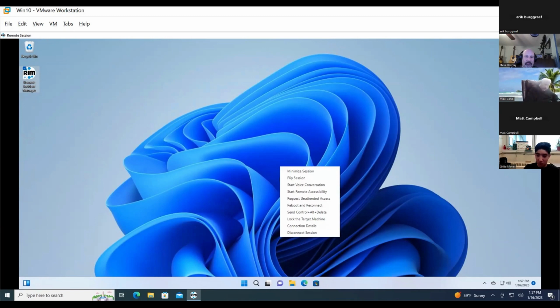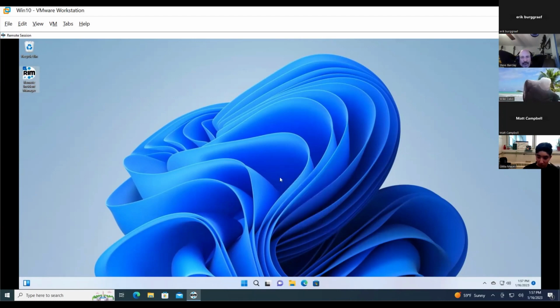Menu selected, sub-menu. And now I can start arrowing through this menu. Minimize session M1 of 10. And I'll discuss more of these menu options later. For now, I'll just arrow down a few more times. Flip session F2 of 10. Start voice conversation V3 of 10. Start remote accessibility A4 of 10. There we go. And there is a hotkey for that within the menu. Once you open the menu, you can just use A to choose that option. So I'll press enter now.